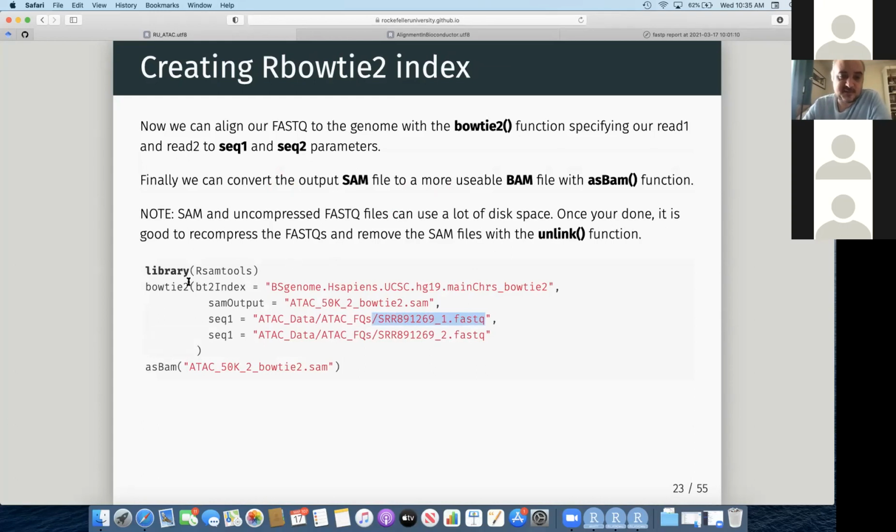We just need to specify to our Bowtie2 function our index, our output file, and the two sequence files we've just gunzipped, unzipped. A slight pain again with Bowtie2 is it needs to make SAM output. It's not going to make us a BAM output in one go.